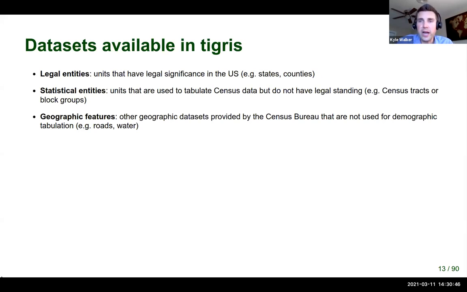Statistical entities, by contrast, are similarly geographies at which the United States Census Bureau tabulates data, but they don't have legal standing, generally speaking, in the US. A good example would be a census tract or a block group. We use those analytically all of the time because they're salient geographies at which the Census Bureau tabulates information, but the actual boundary of a census tract does not have any legal meaning per se within the US context. And again, most Americans don't know what their census tract or their block group is.